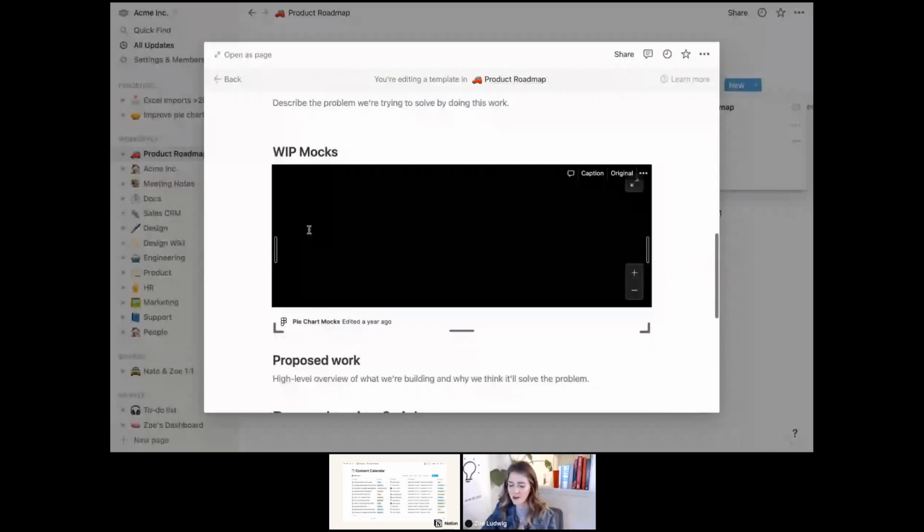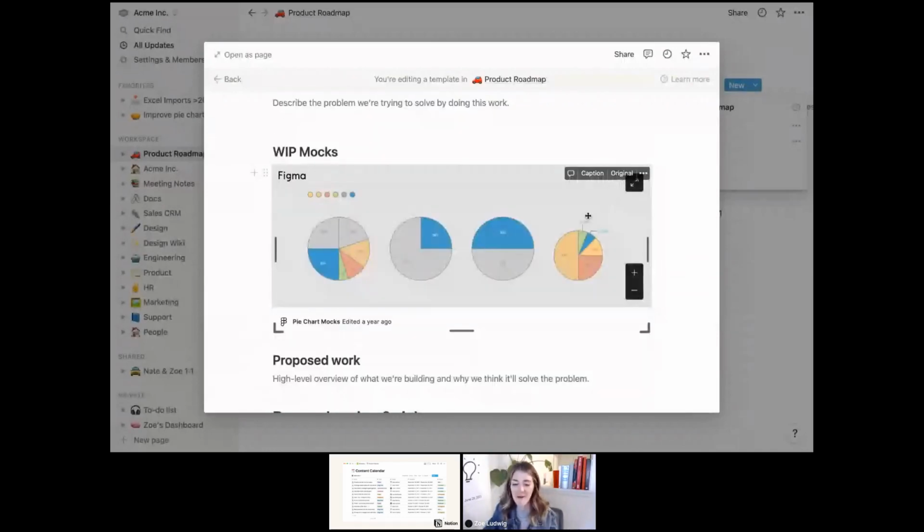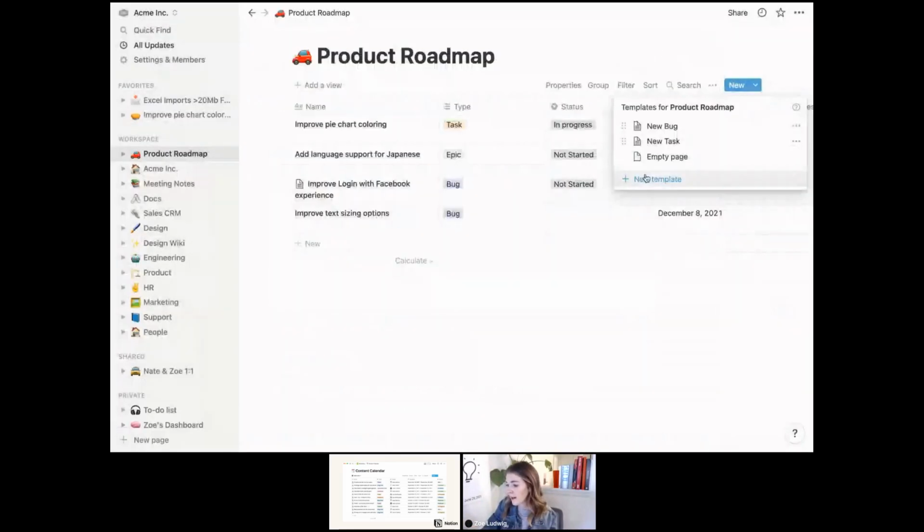But this is cool. It also shows off like you can embed stuff in Notion. Probably most of you already know that, but if your team uses Figma or some other tool that you like to do your planning with, you can embed that right here. So Notion can kind of act as like the central source of truth for all of your documents related to that task or project. So again, I'll click out of that.